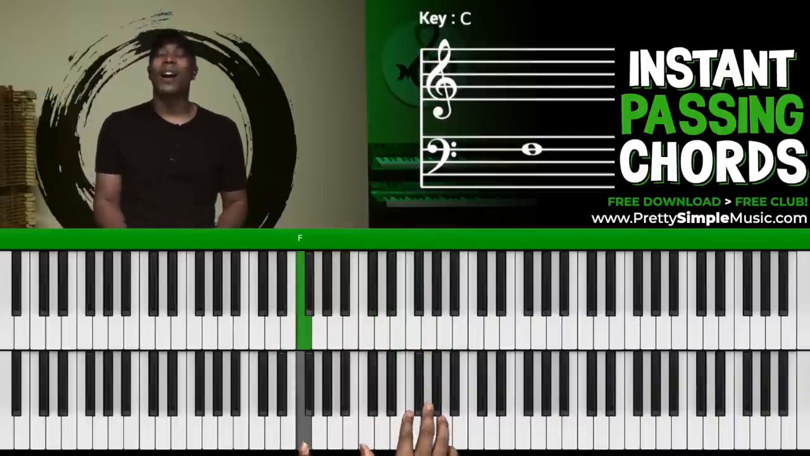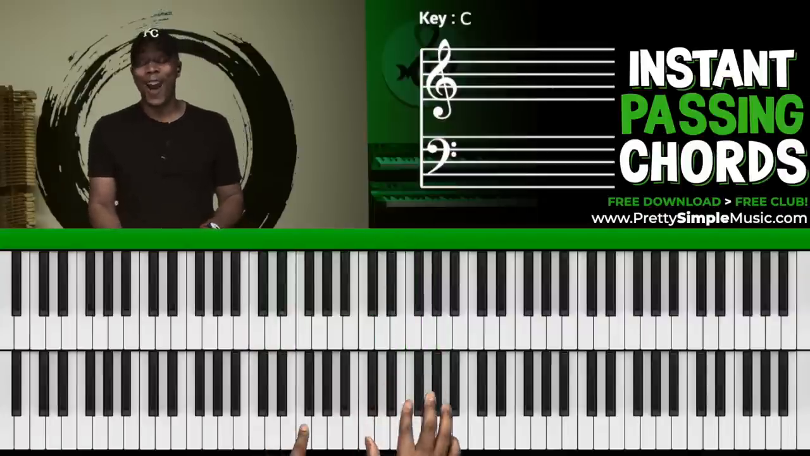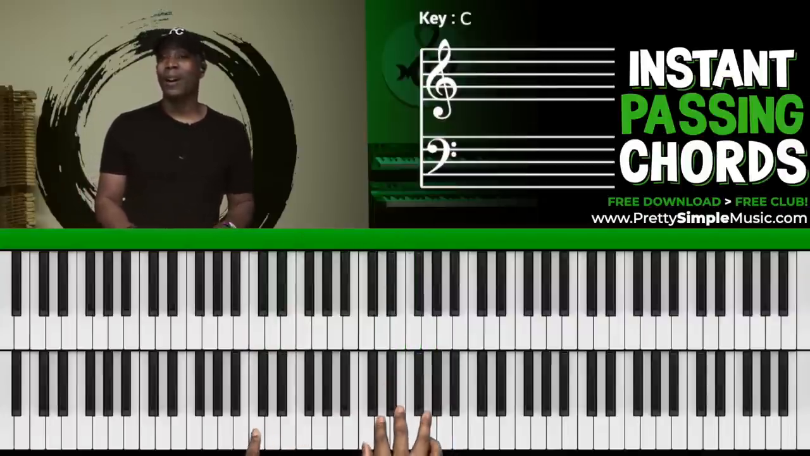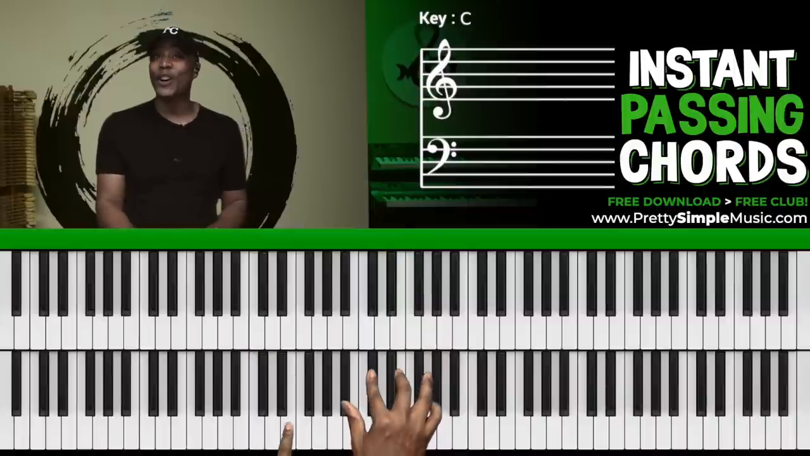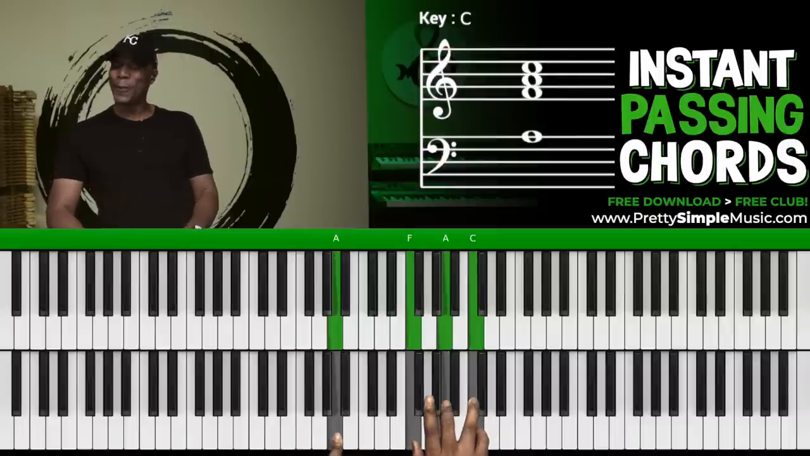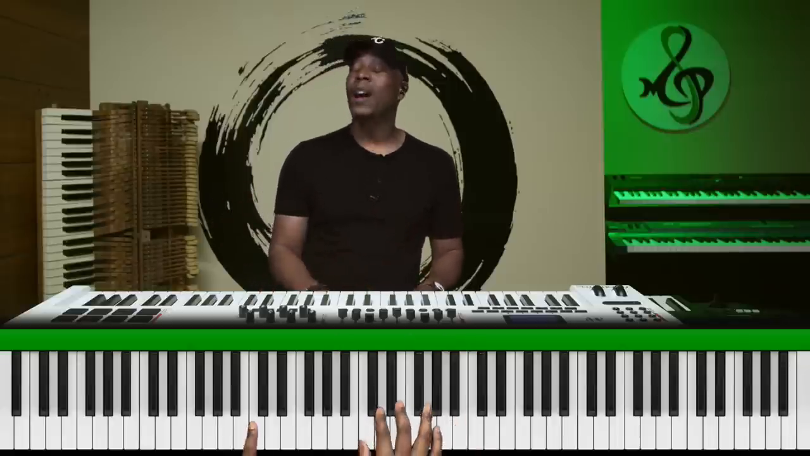Let's do it again. Amazing Grace. How sweet. Now let's get crazy with it. Ready? Amazing Grace. How sweet. So we're using the diminished seventh chord as a passing chord. Now let's take our time.